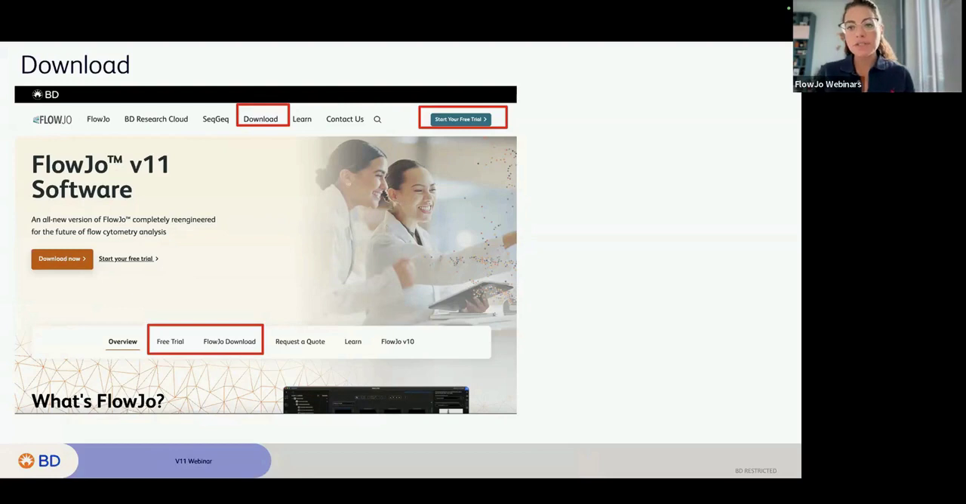There are some differences in the software, but please know that if you are using a portal account, or actually a subscription to FlowJo, you can use both versions and you can keep both versions on your computer. So you don't need to uninstall version 10 and install version 11. Please feel free to keep both on your computer, because with subscriptions you can use both versions.